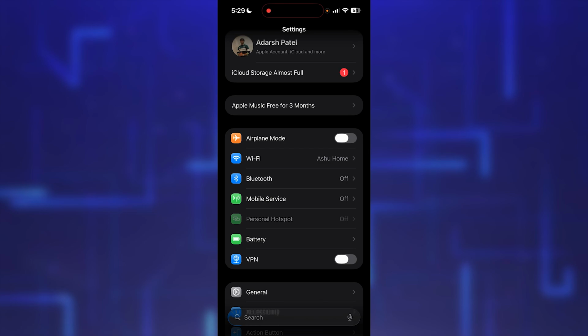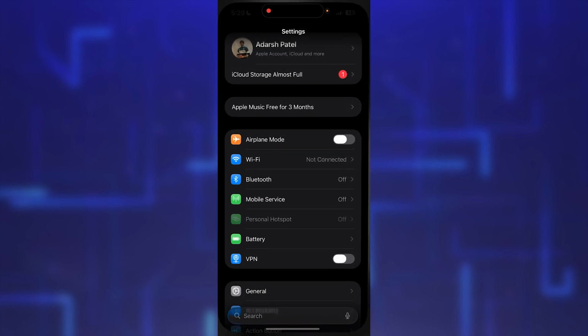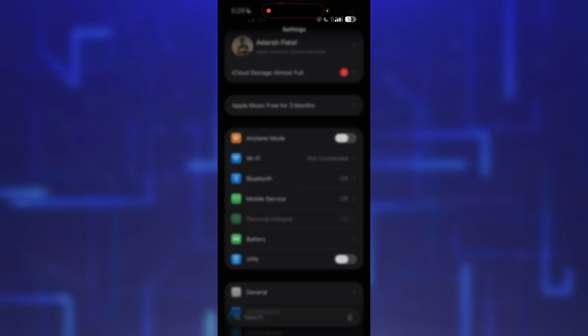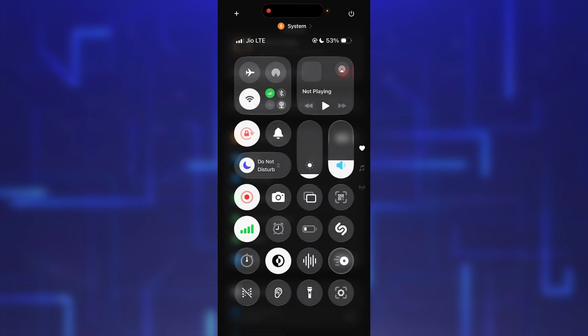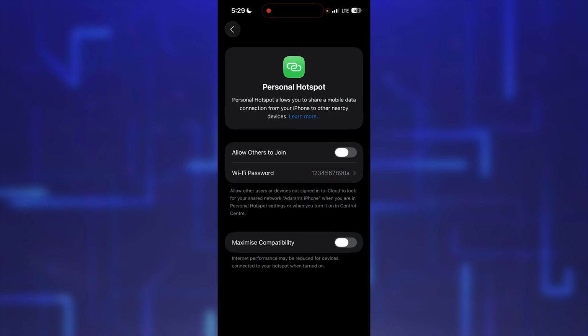Now in order to get that, first of all you need to just simply turn off your Wi-Fi. Now once you do that, and if you again go to the settings, another thing you have to do is to just simply turn your mobile data on. Once you do that, now here you'll see this option of personal hotspot that is now enabled. I can simply go over there and allow others to join my personal hotspot.